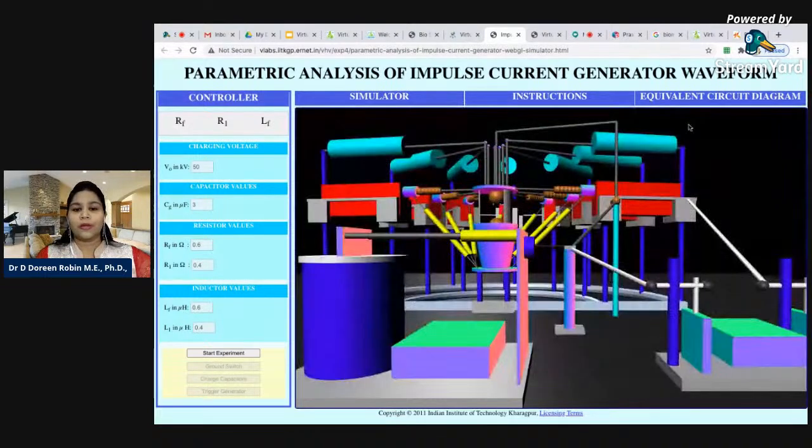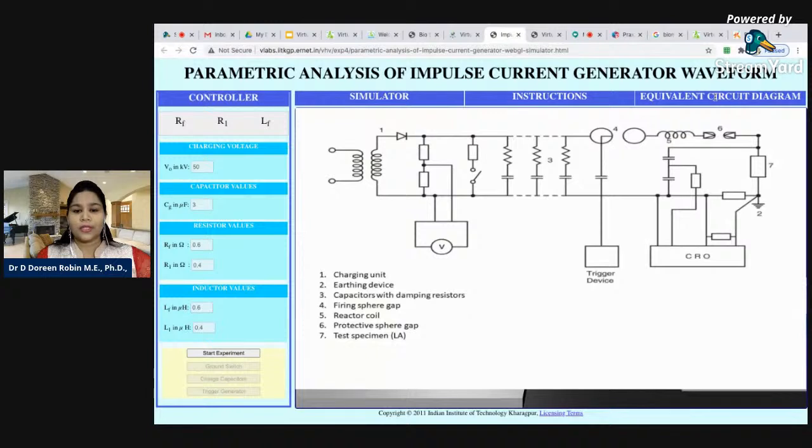So from the current supply, there is the earthing device. 2 is the earthing device, you could see it here, and capacitors with damping resistors. Where are the capacitors? Here they are, in series. Capacitors and damping resistors, firing sphere gap here, and then they have their reactor coil. And then the protective sphere gap, and 7 takes the test specimens.